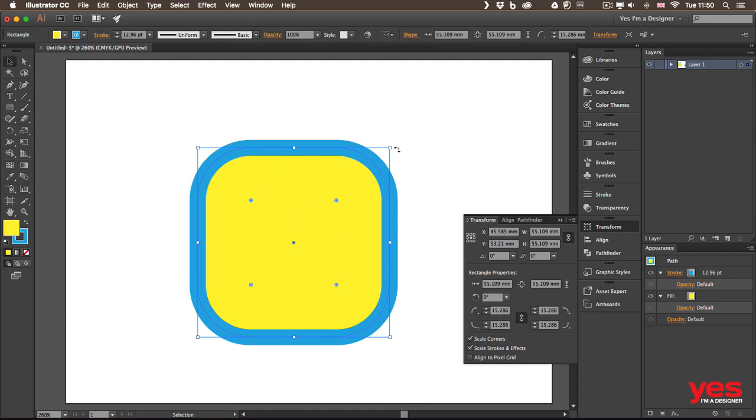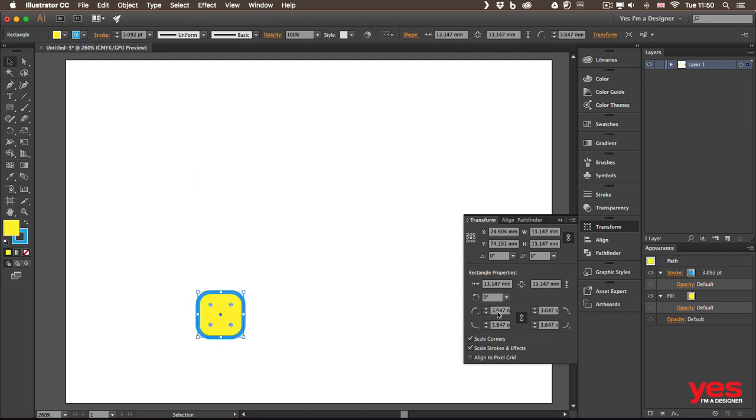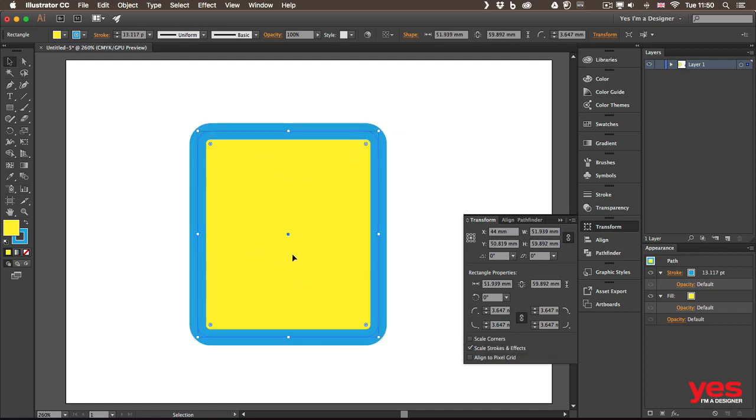Currently it's 15 points, each of the radius on the corners. When I make it smaller, it also goes down to 3 points. If you turn off scale corners, then they will remain the same size no matter how big the object is.